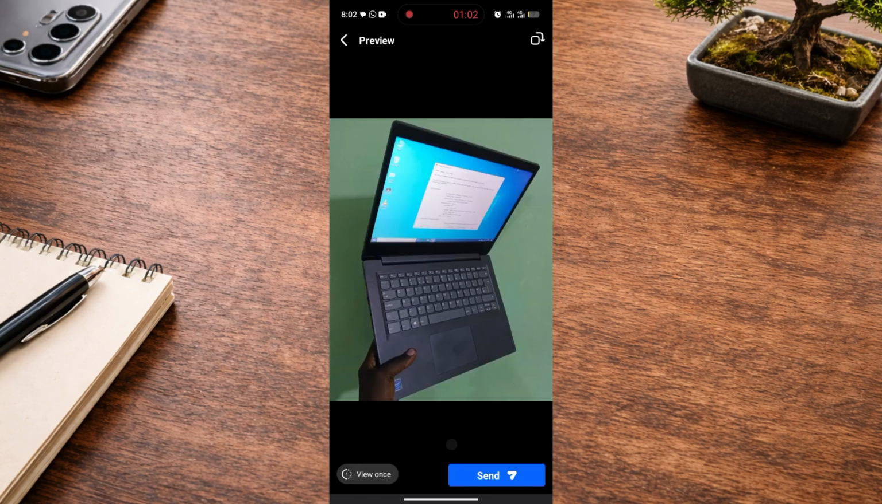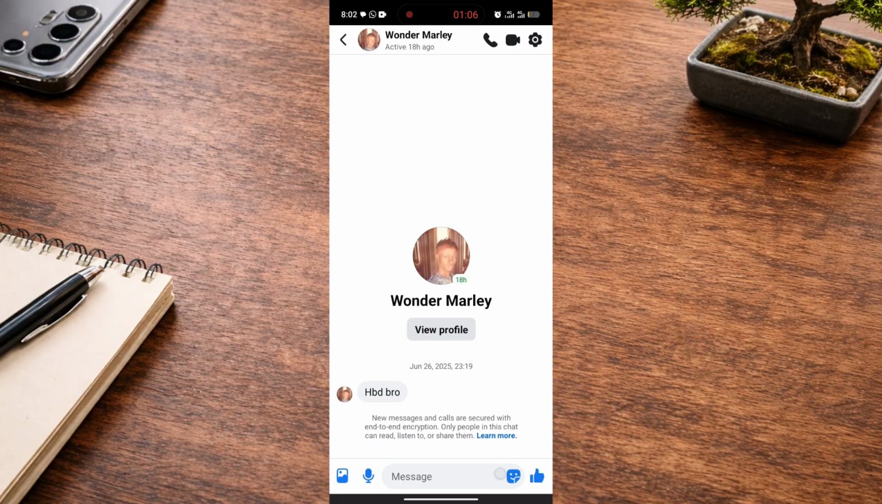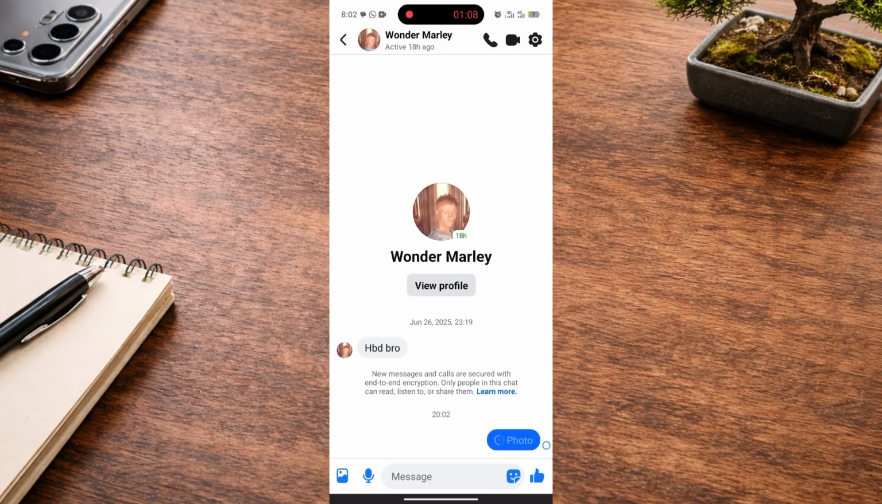So this means if I send this message, this person will see this message, they will open it. Once they open it, they won't be able to see it again. It's just a one-time view. Okay, so basically that's the procedure.